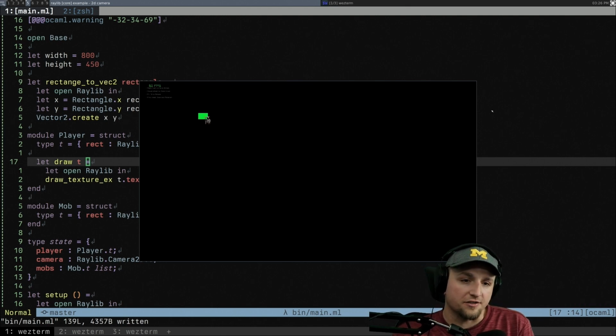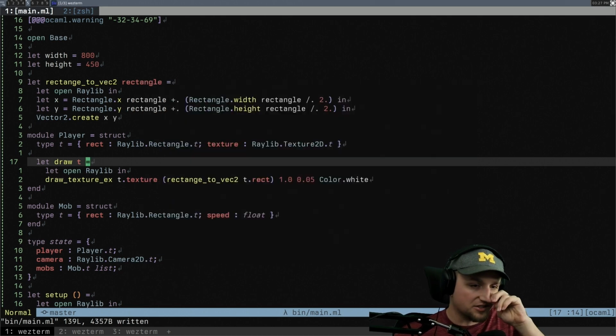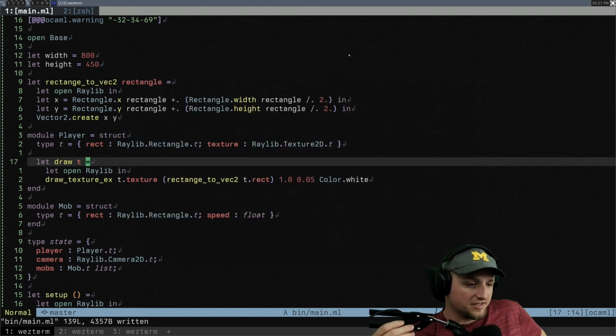Nice. So now we're moving around. You can't really see because there's no scenery, but these guys are trying to catch up to us. I'm still somehow not drawing it in the center though, I feel like.